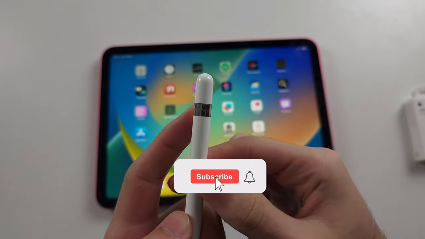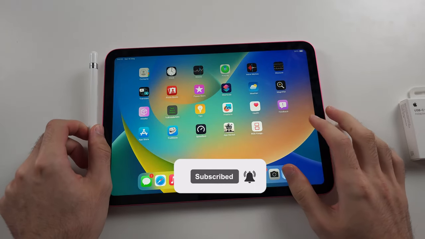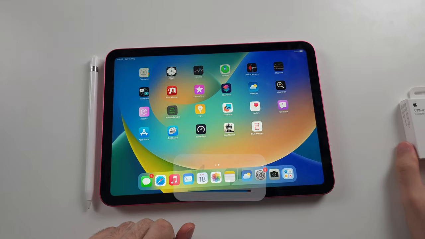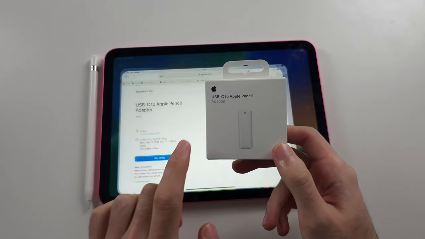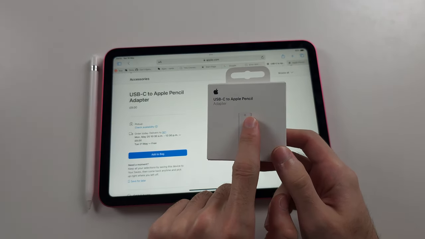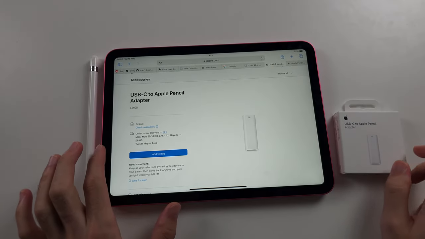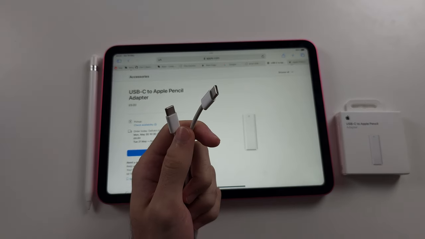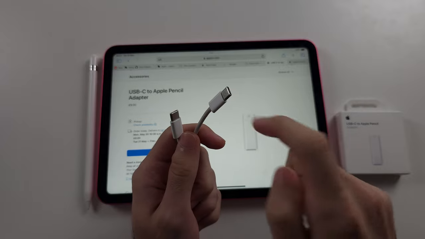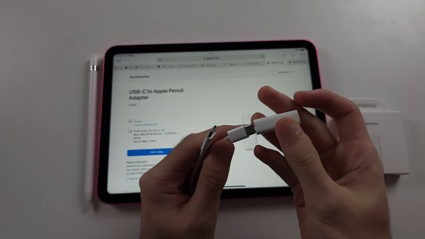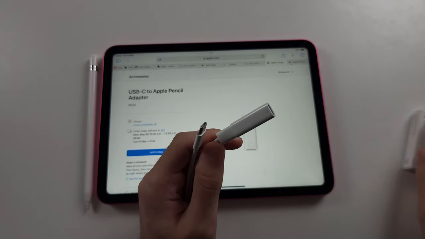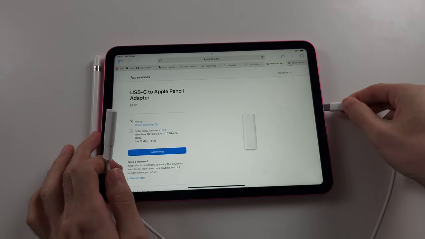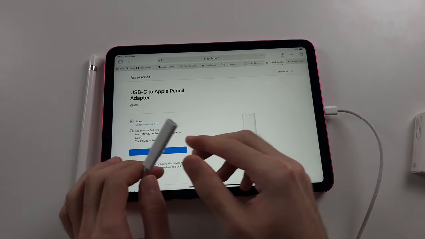To connect Apple Pencil 1st generation to iPad 10th generation, we first need to buy the USB-C to Apple Pencil adapter. You can buy this from the Apple website. Then get the charging cable for your iPad and connect one end of the cable into the adapter, and then connect the other end into your iPad.